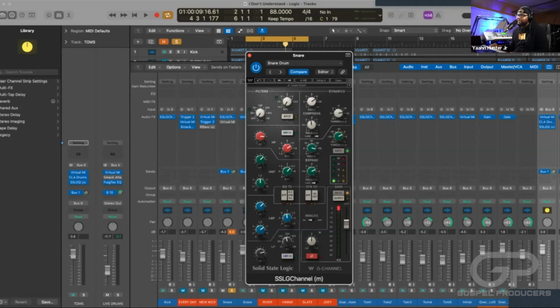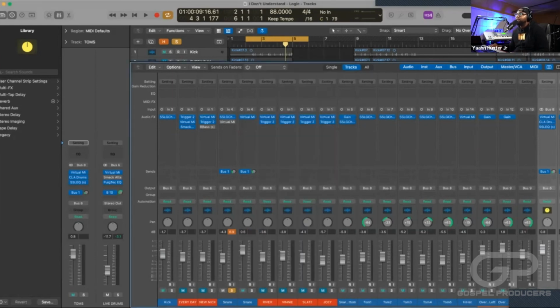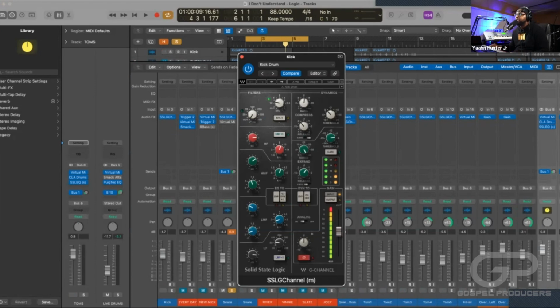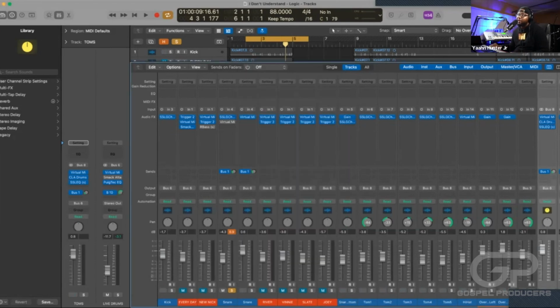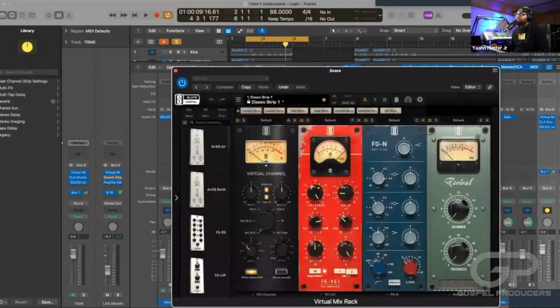So that's everything you need to know about the SSL. Now when you see the SSL on every other channel, you understand that all of this is happening in one space, which is why you only see one plugin on the initial drums, because it's doing everything else.